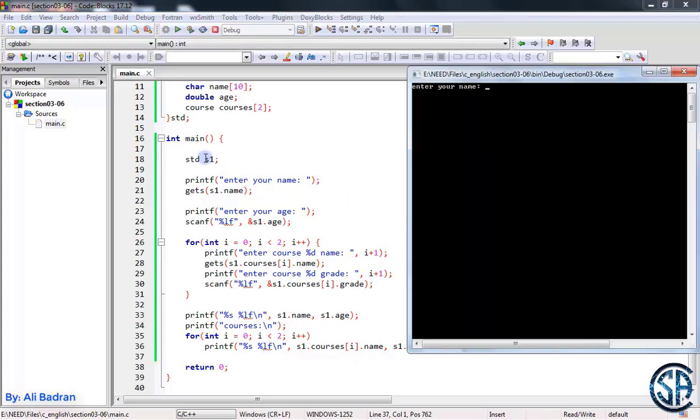So first of all we have a student, and now we are reading the student name, s1.name. So this member over here. So let's say the name is s1. Press enter. Now we are reading the age. So s1.age. So this member over here. So let's say he is 20 years old.